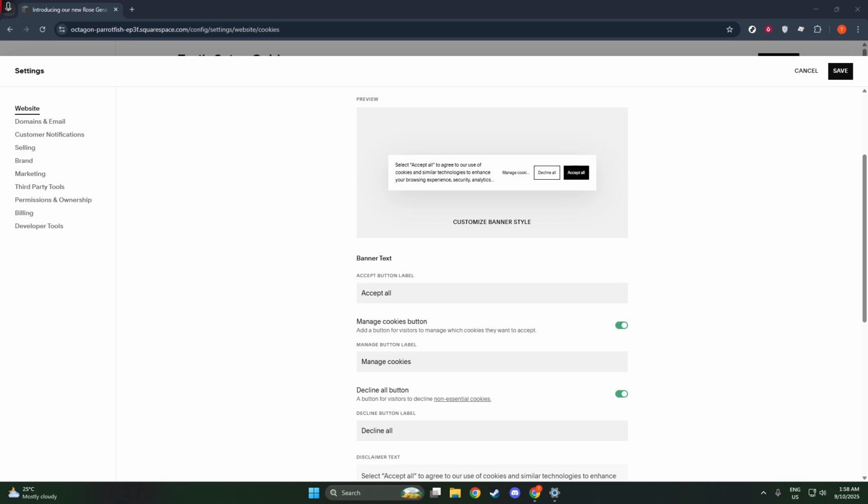After you have your message set, you'll need to decide on the buttons you want to provide on the banner. Common options include Accept All, Decline All, and Manage Cookies. These buttons allow users to make informed decisions about their data preferences. It's crucial to offer these options to comply with regulations and foster trust with your audience.